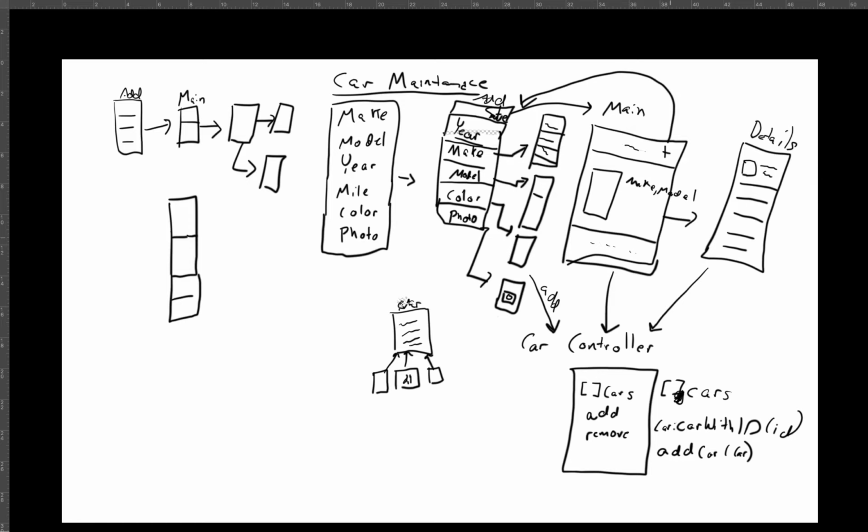Now, how does the table view in the main view controller know that a car was just added? Well, you might think that it would poll the car controller or even ask the car controller, hey, what happened, or go get me a list of all the cars. And so we call this method here.